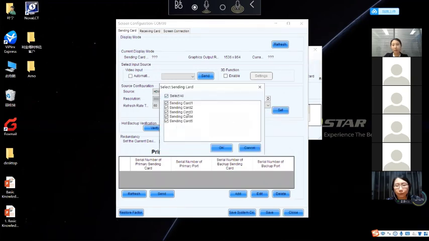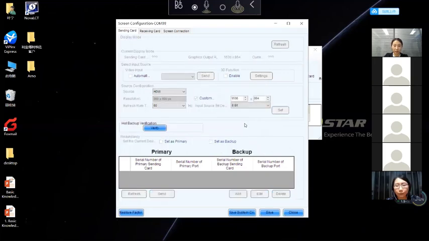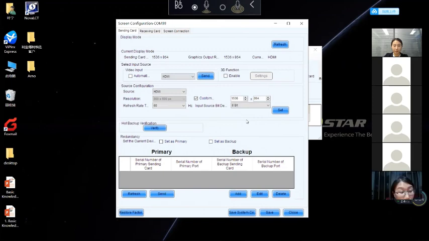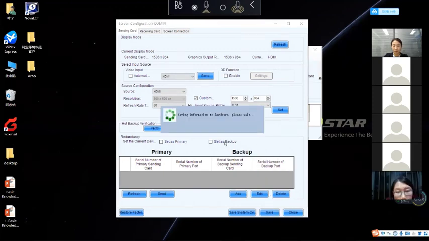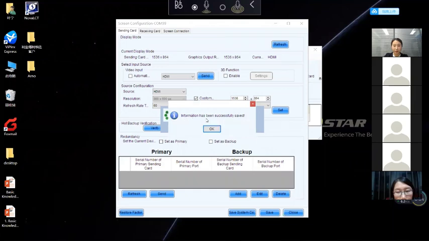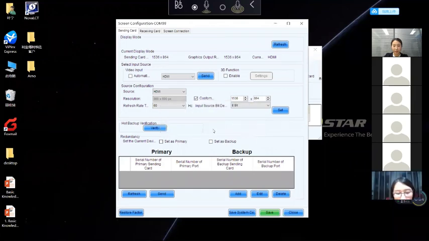Set. Because in the demonstration mode we have a 5M control 4K cascaded, we can select all or select one of them. Click OK. Don't forget to save. Information has been successfully saved.